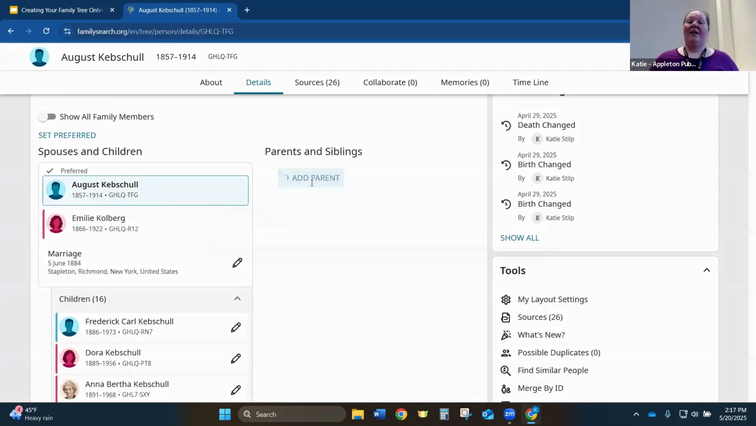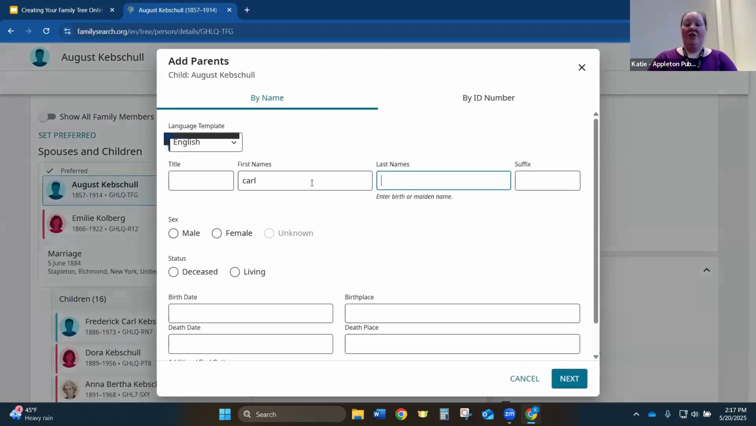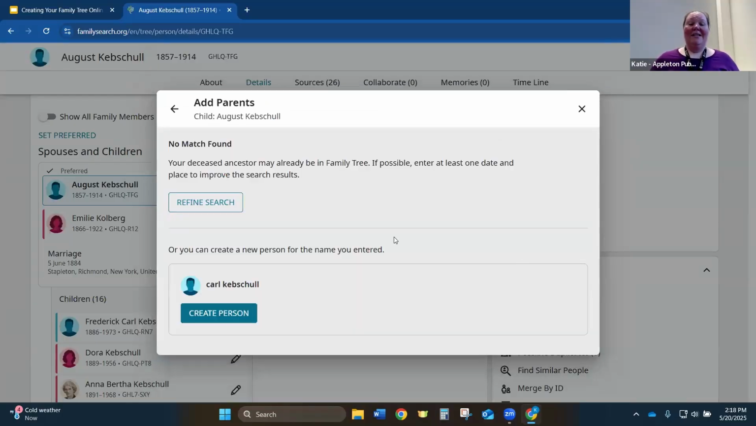So now I can go in here and I can search for this Carl Kepschel and put in what information I know about him and click next. And now it's going to say, oh, we didn't find a match. Maybe you want to add some more information. Maybe if you have a date and a place, to see, hey, can we actually find him or not? Or, nope, I just want to create this person, then that's going to add him to the tree.